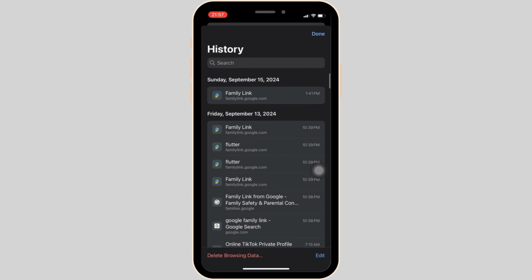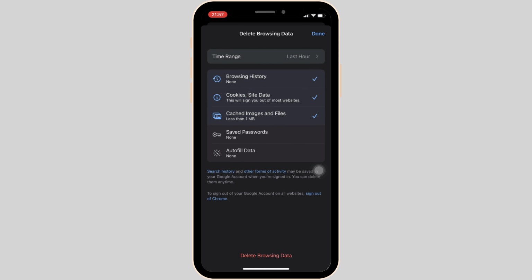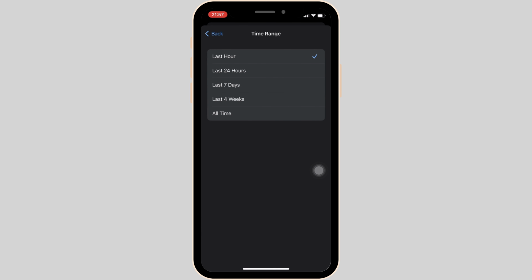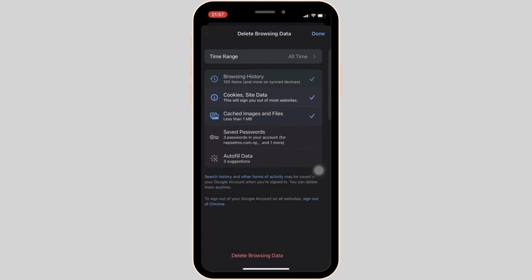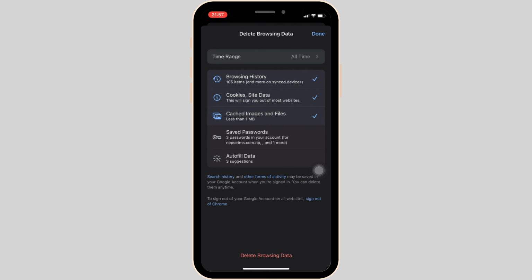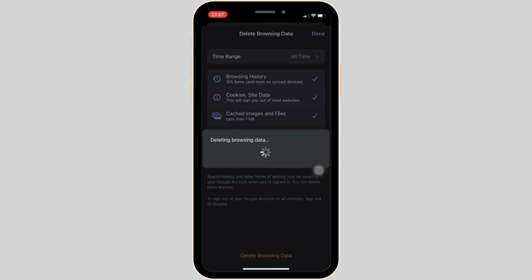You have to clear this history, so tap on Delete Browsing Data at the bottom left corner of the screen. Select the time range that you want to delete. Let me select all time. Once done, tap on Delete Browsing Data at the bottom, and then once again click on Delete Browsing Data.